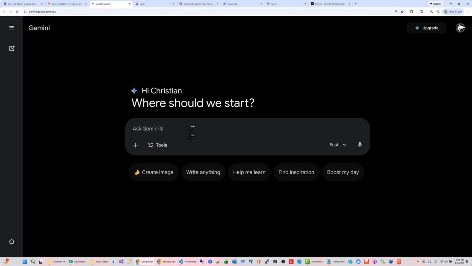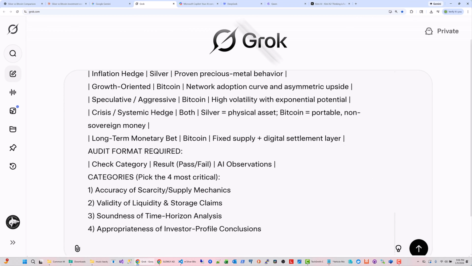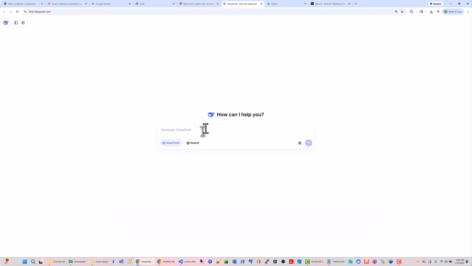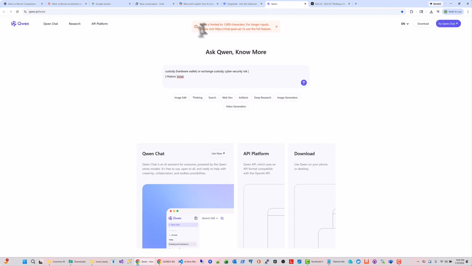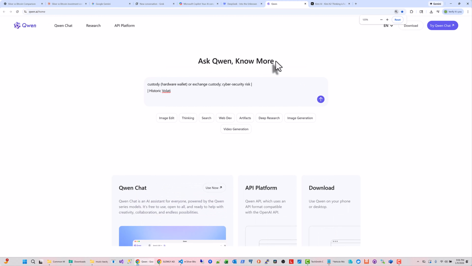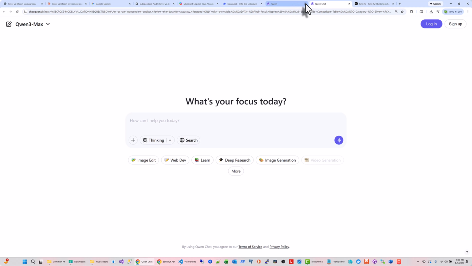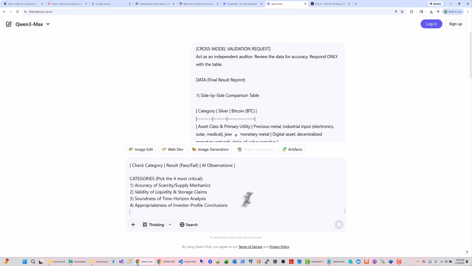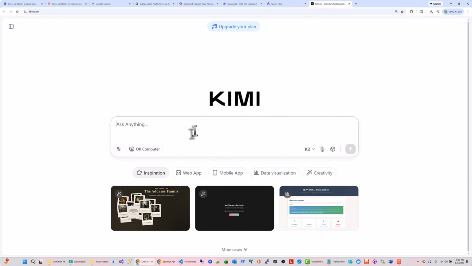Let's go to Gemini, paste the same thing. I'm going to go to Grok, paste the same thing. Copilot, same. DeepSeek, the same thing. Once again, in Qwen, if we paste the whole thing, it's going to give me a 1,000 character limit. And what you want to do is ignore that. It's going to open a new tab. Close the original tab for Qwen, stop whatever Qwen was doing, and now paste the whole thing again. Go to Kimi and paste it.